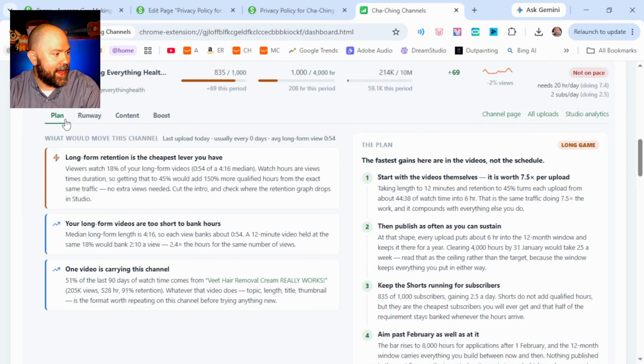So there's 4 different tabs here for it. There's a plan. So this is the plan to get monetized. What would move this channel, right? So here you can read these things, get some encouragement from these things, start making a plan. In fact, it says right here, here's the plan. And it says for this one, this is the long game.